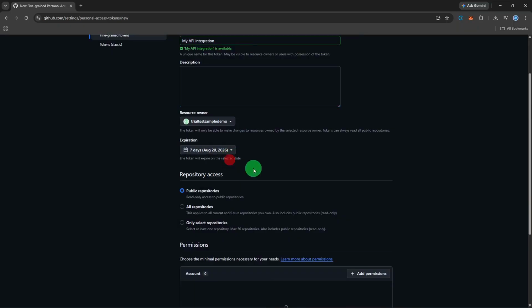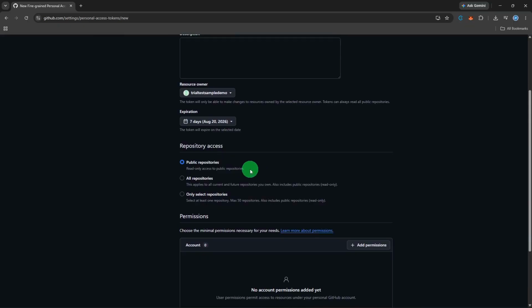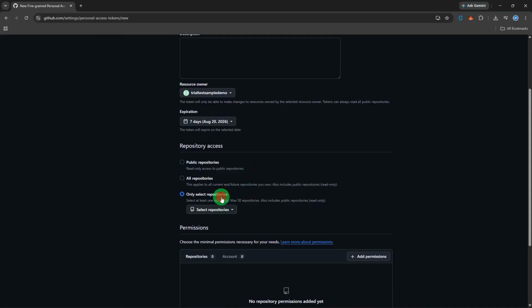Now the part where most people mess up. Repository access. Don't leave it on public repositories, and don't pick all repositories unless you absolutely have to. Choose only select repositories, then click the drop-down and pick the one repo this token needs.